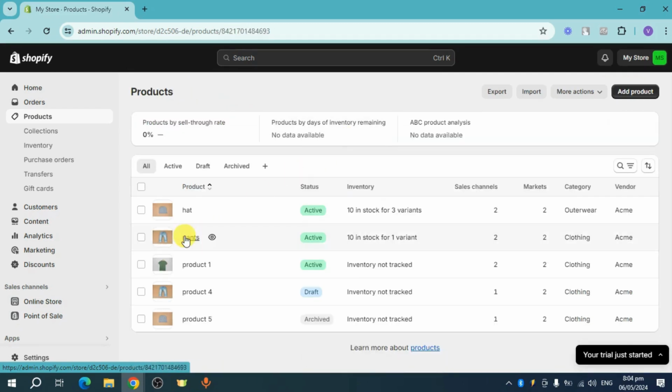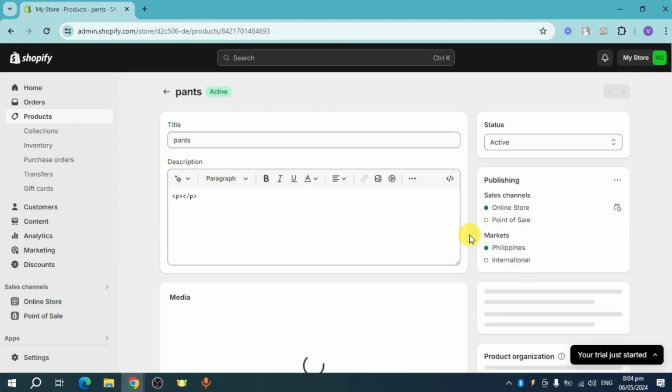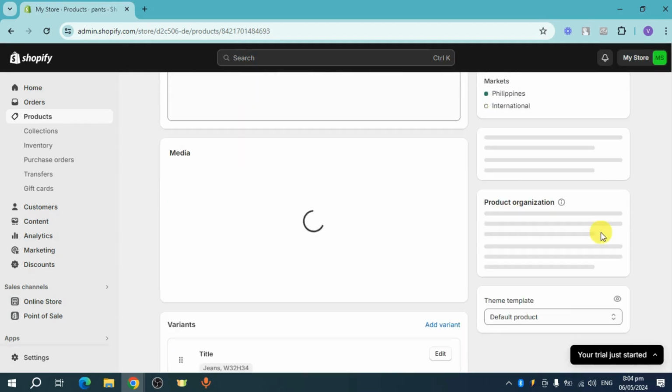Let's do this on the pants that we have right here. On these pants, you can see the edit options that we have, as well as the hat earlier. So let's scroll down again. It will take some time for this to load, but once it's loaded, you can see it all from here.